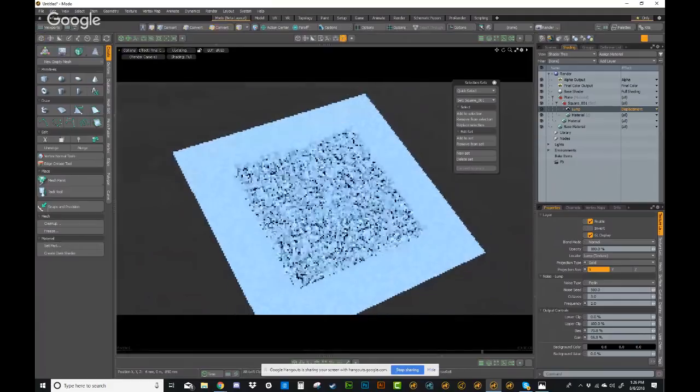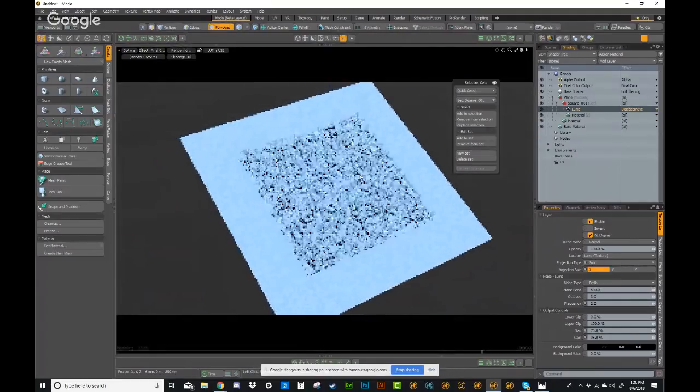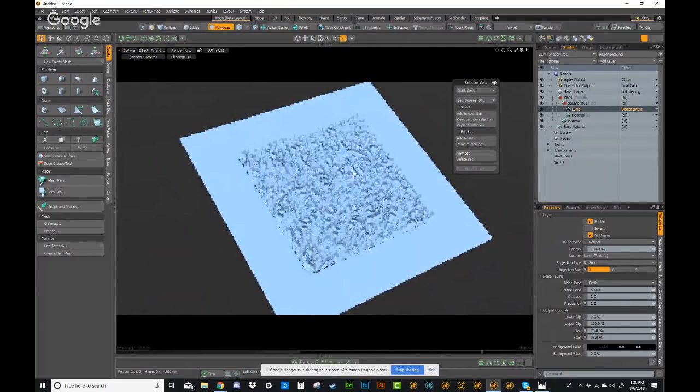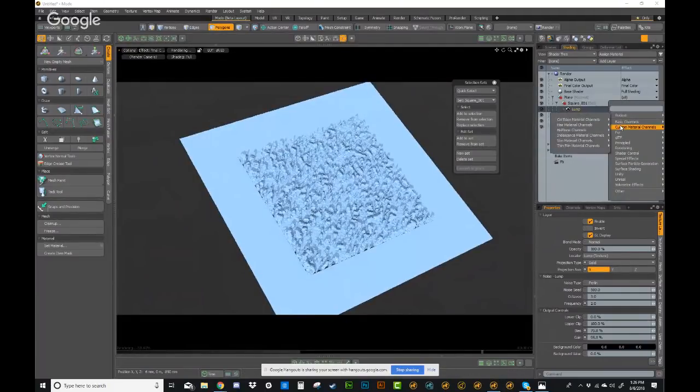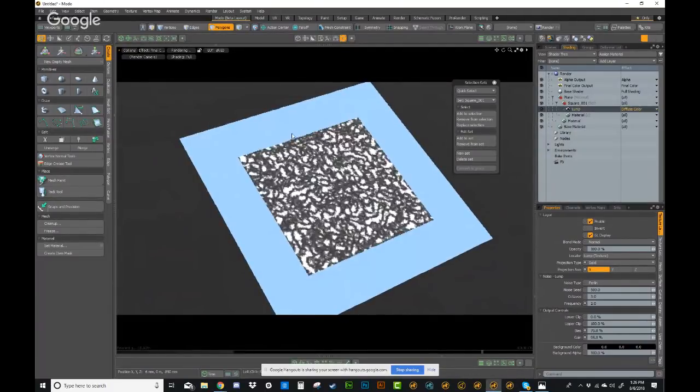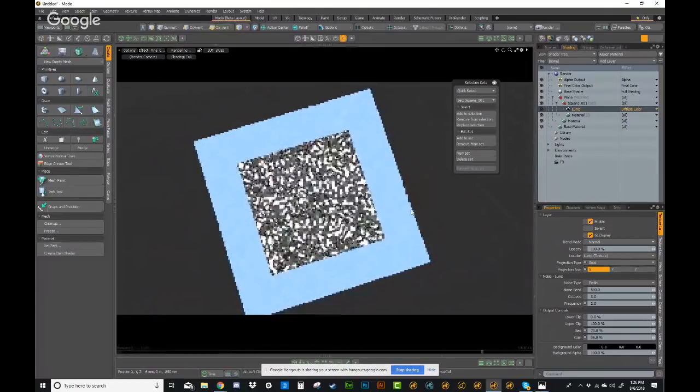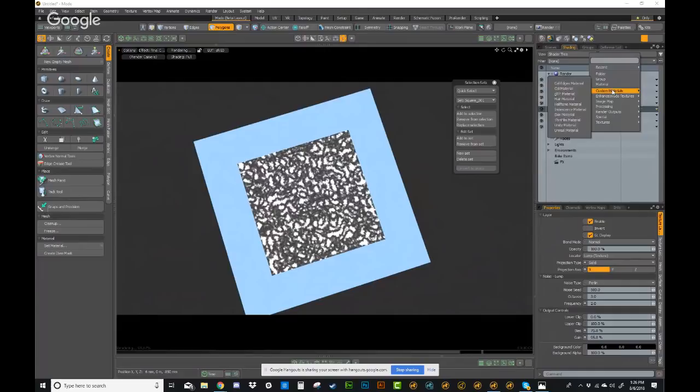And that's the effect that you get. But let's actually make this a little bit more interesting. So let me take displacement off, and let's actually go to basic channel, diffuse color. So we're seeing that again. And let's create another layer. So I'll click add layer.